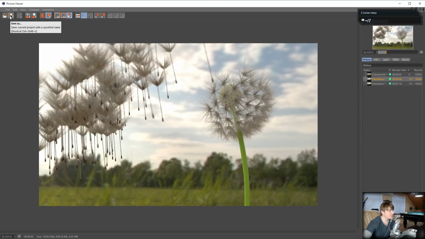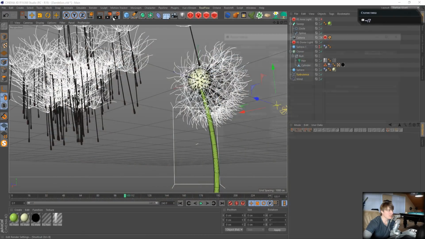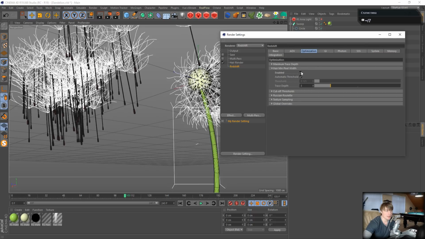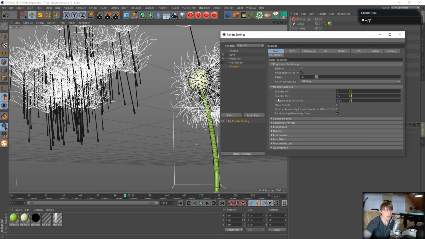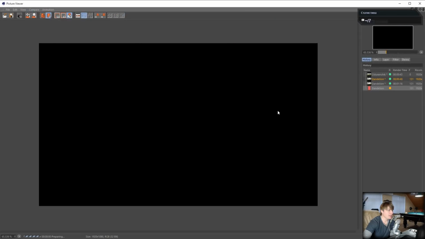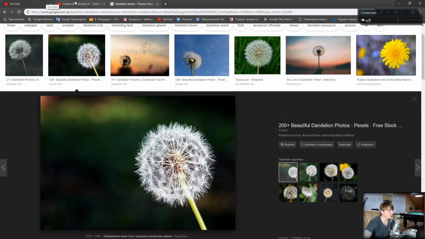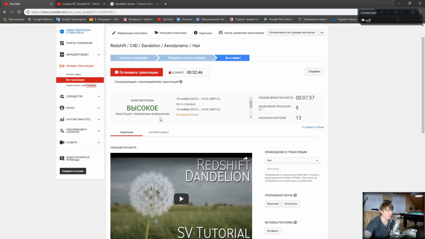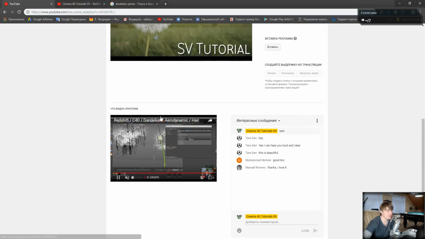What we will do now, before going to the end, I change my Redshift settings. So I take out here, I take out here. I change my samples to 128 just to receive a better result. Again, render. And we will do some very small post-production in Adobe After Effects. So if you have any question, please ask me. I will check now what is going on with my tutorial. Okay, still in progress. Very good.